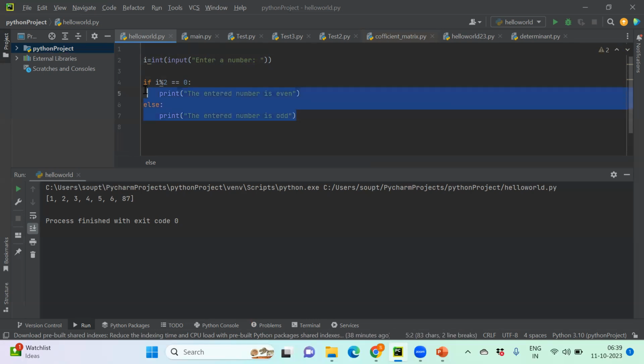So this is how conditional statements work. Put the condition, then colon, then print something or do some operation, whatever you want to do. Else, again put colon, and after the indentation, put what kind of operation you want to do.